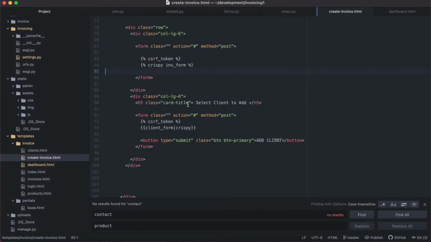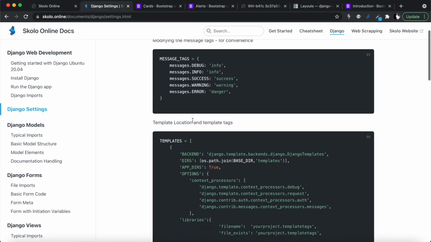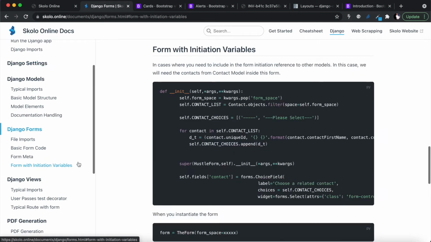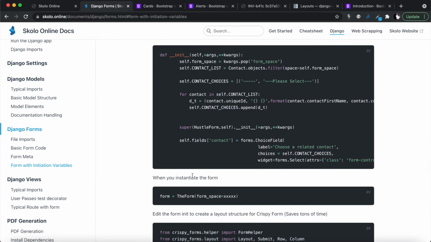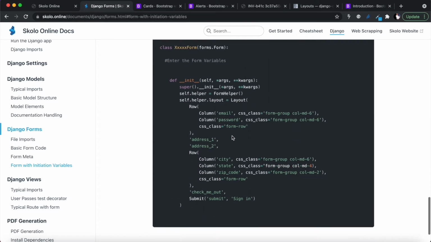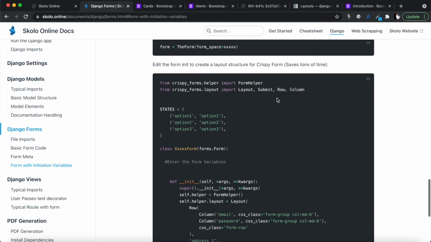So I've got this code snippet in my documentation. If you go under forms and form with initiation variables, this is complex forms, you can initiate your form with the layout options. But this only works if you have crispy forms. If you're following along with this tutorial, you would have crispy forms because we installed it earlier when we displayed the login page with a crispy form. So you don't have to download it again.